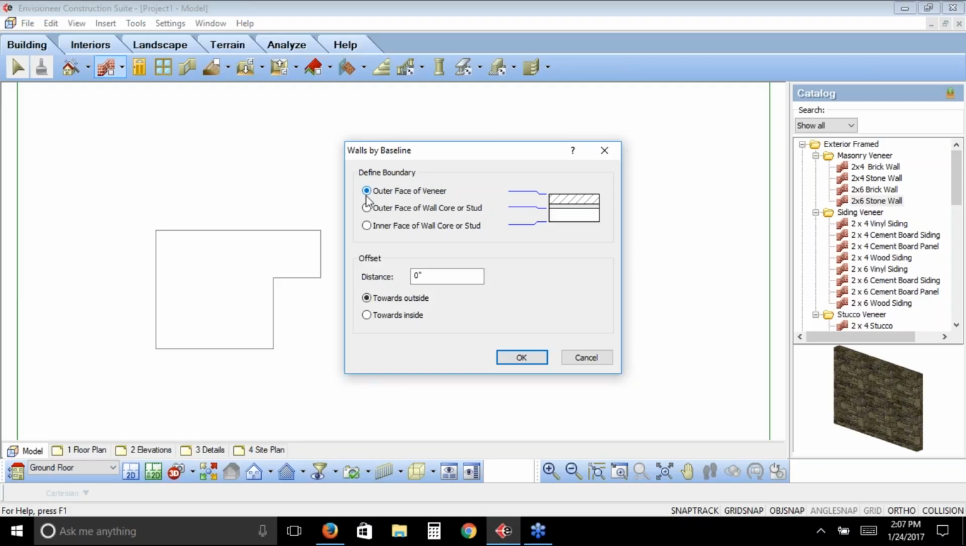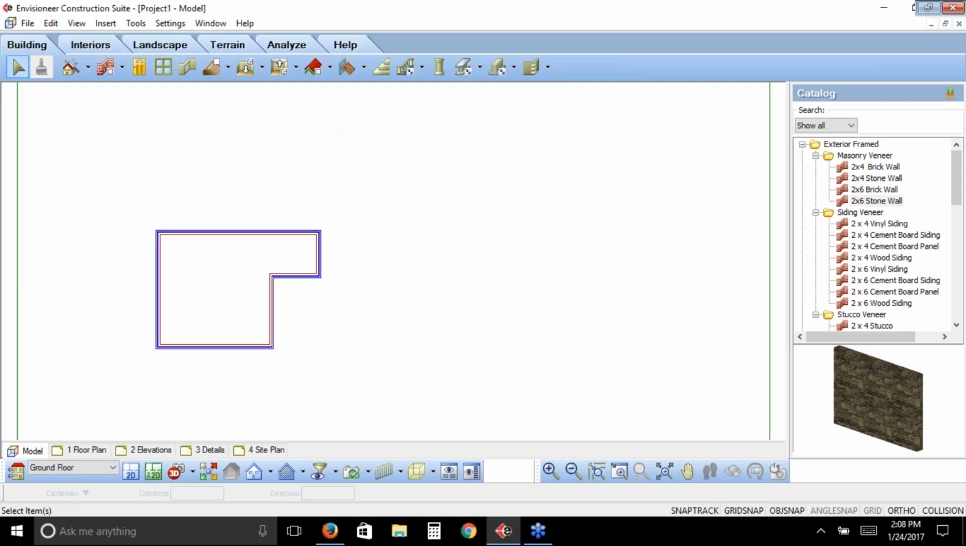I'm going to choose the outer face of veneer. I'm going to leave it at a 0-inch offset, and I'm going to click OK. When I click OK, it changes that single line diagram on my screen to match the walls that I've drawn.